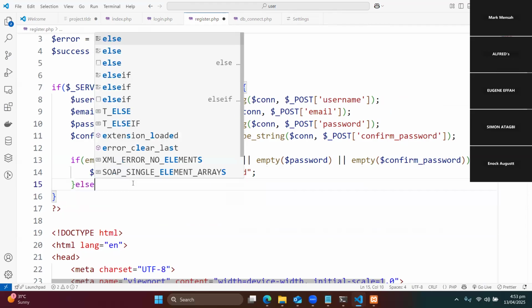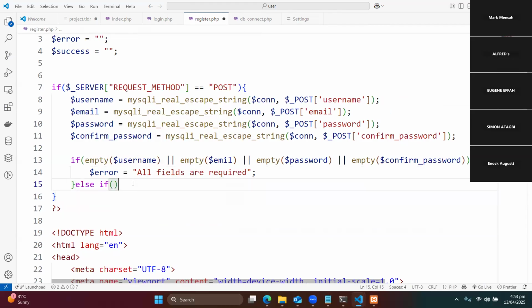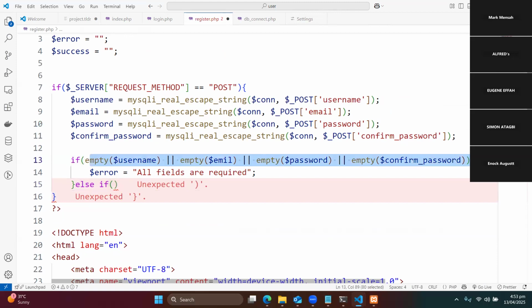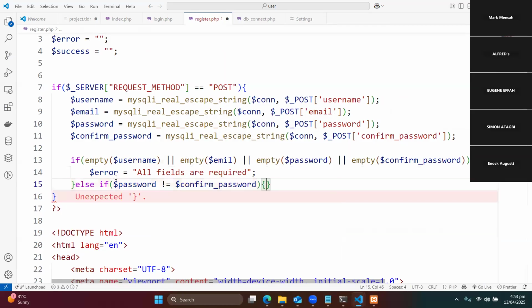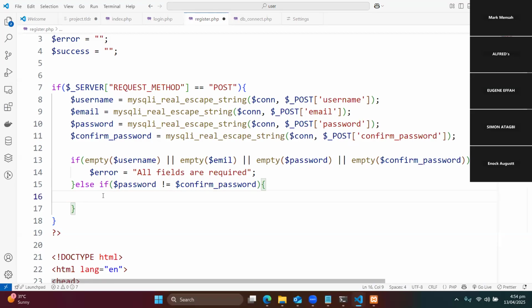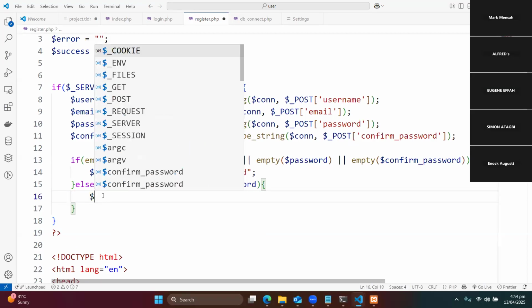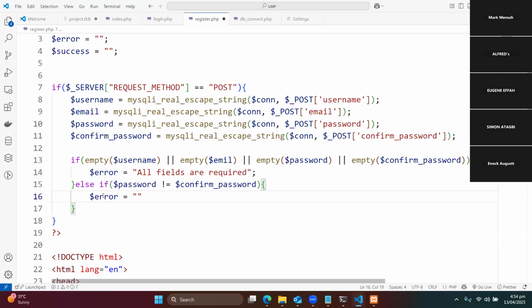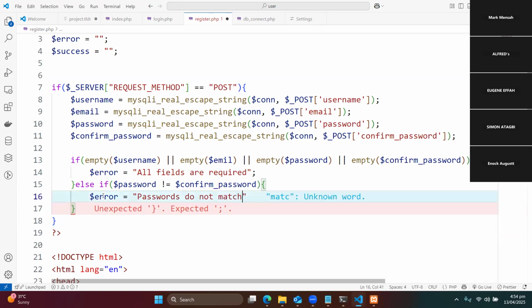Also, else if, and we can see here the if and conditional statements in proper use. So if we leave here and come here, it means that you typed something in all of this. But if the password you typed is not equal to the confirmation password which you typed, then we need to tell you that there is an error, which is equal to passwords do not match.